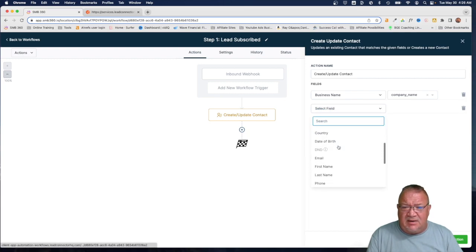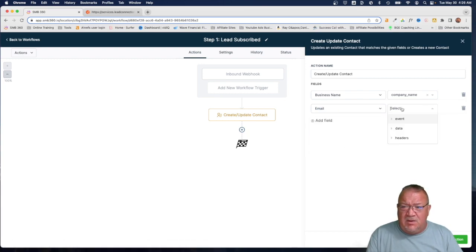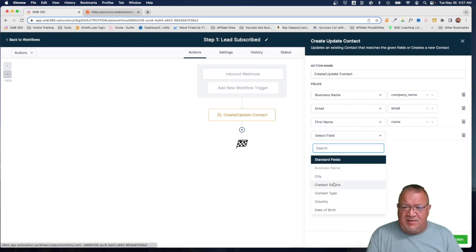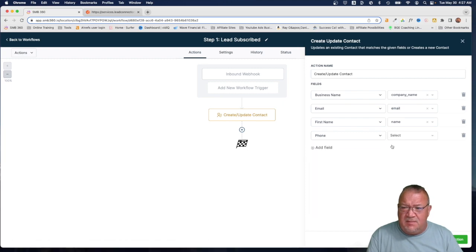We're going to come down here and put in email. We're going to come down here to data and then select the email field right here. We're going to come here and select just the first name, data. We're going to come down to custom fields and put in name. And we got one more, the phone number. So we're going to do the phone. Come here, go to data, come down to custom fields, map the phone number.